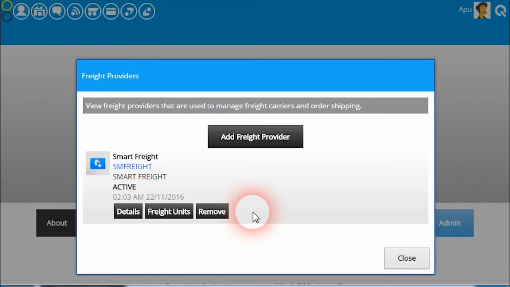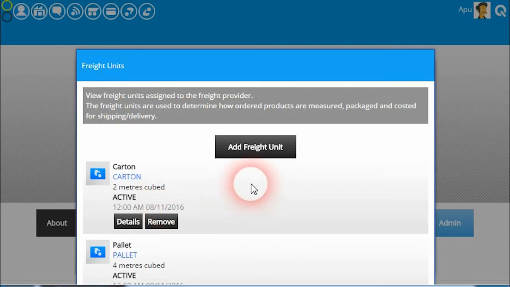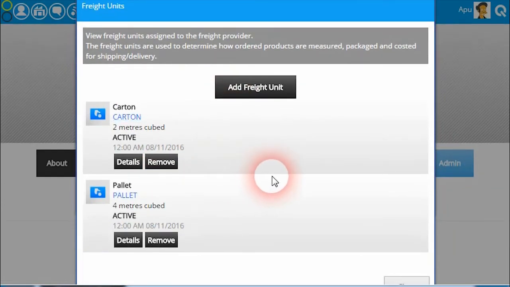Now, for each provider, we need to also specify freight units. And freight units is how the goods in a given order are going to be shipped. How are they going to be boxed? So in this case, I've set up two different freight units.